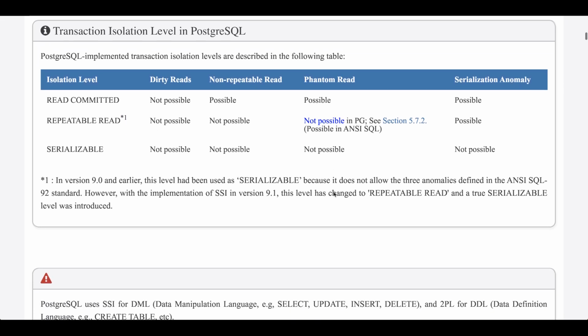Transaction isolation level in Postgres. Postgres implemented transaction isolation levels are described in the following table. Isolation level, dirty reads, non-repeatable read, phantom read, serialization anomaly. So we have the read committed isolation level: dirty reads are not possible, non-repeatable read is possible, phantom read is possible, and serialization anomaly is possible.